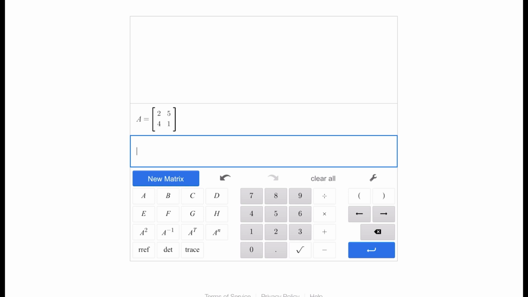Now let's define a new matrix B, and that's going to be equal to 1, 4, oops, I've got a decimal point there, 9, 2. Okay, so there's our two matrices. That's B is 1, 4, 9, 2, just like we wanted.